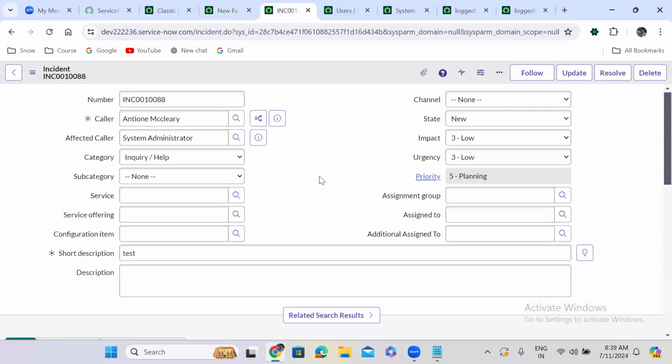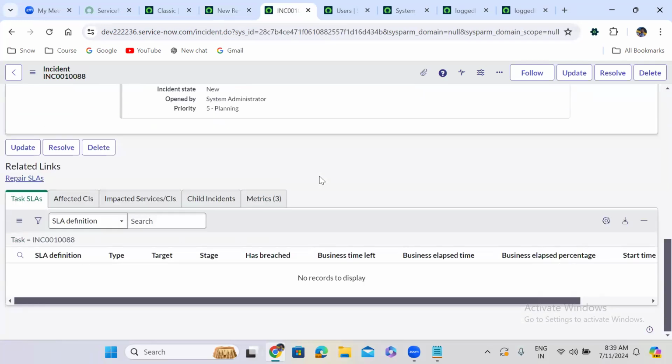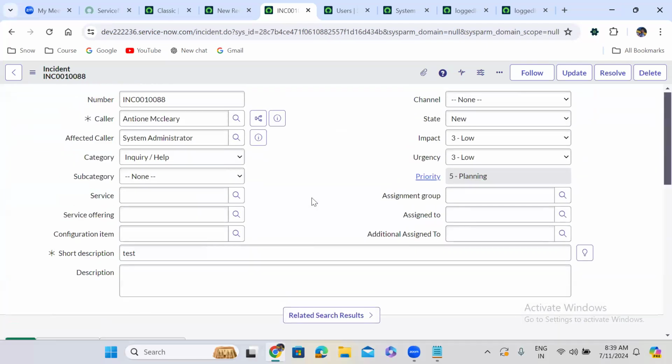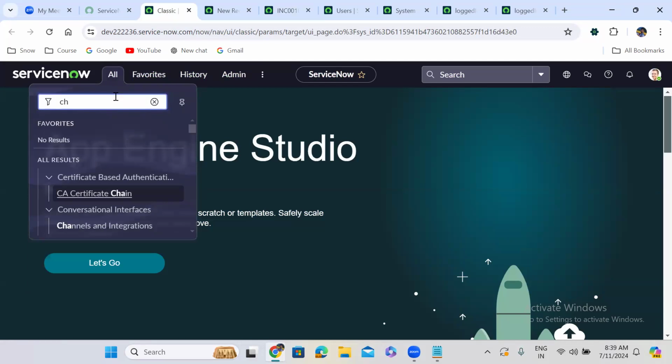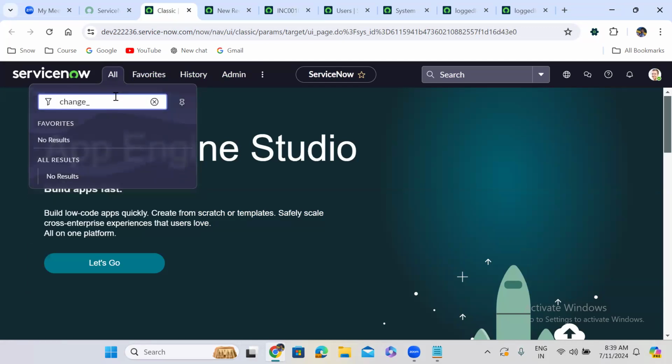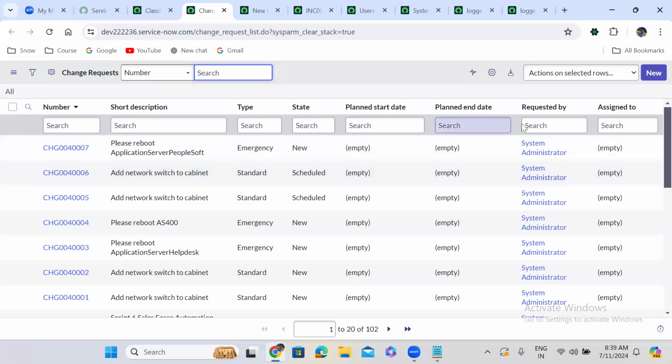So what my requirement is, on the incident form, I have to show a related list, that is caller change requests. So here, whoever the caller is, Anthony, how many change requests does Anthony have as requested by? Let me just go to change requests.